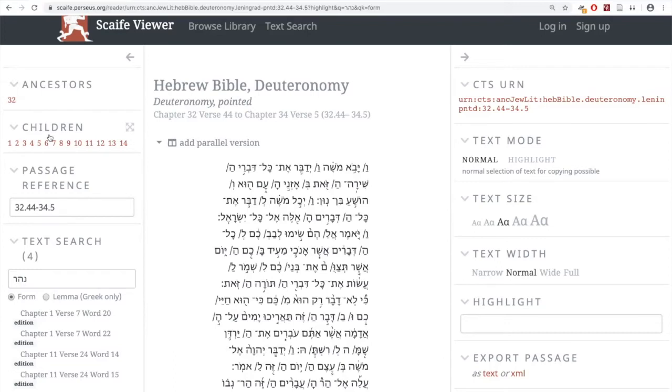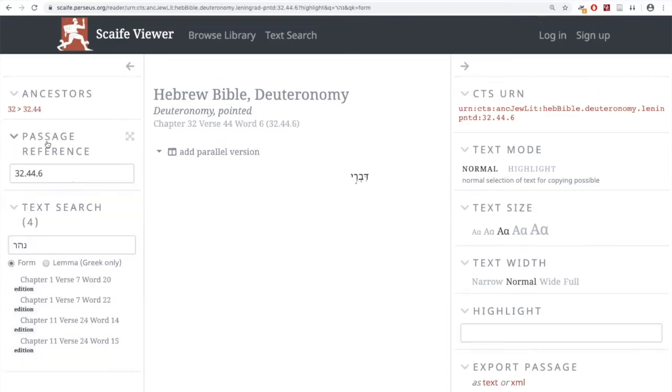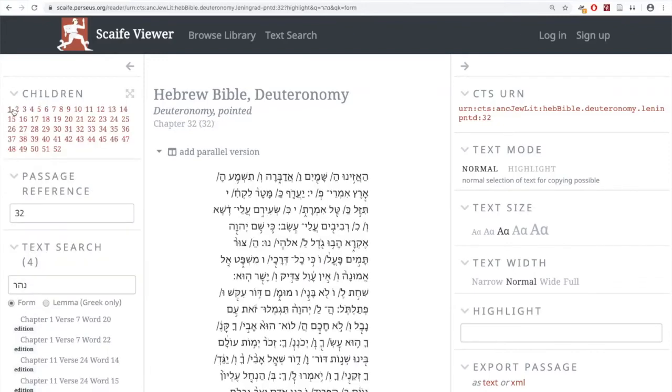If you click on children, click on one of the numbers there, they're links. So that'll get you word 6. Word 6 in verse 32, it looks like. If you go up to ancestors, it'll give you the whole chapter. And it has 52 verses.